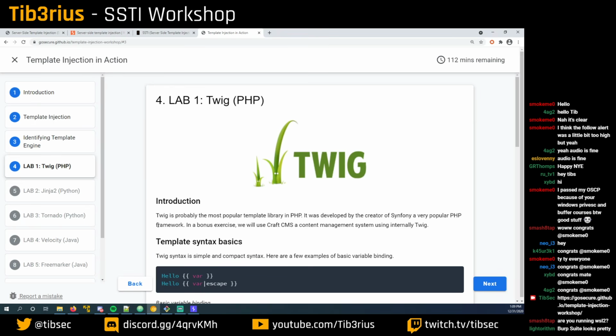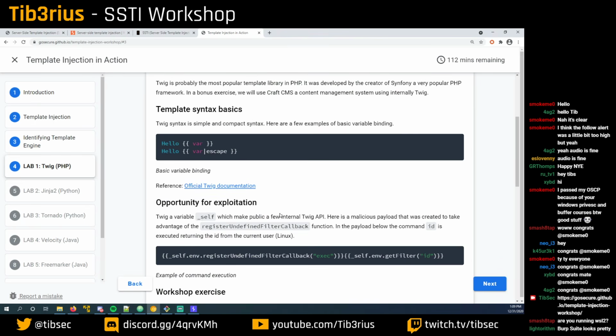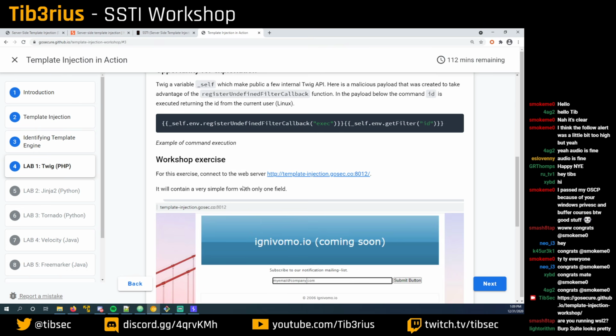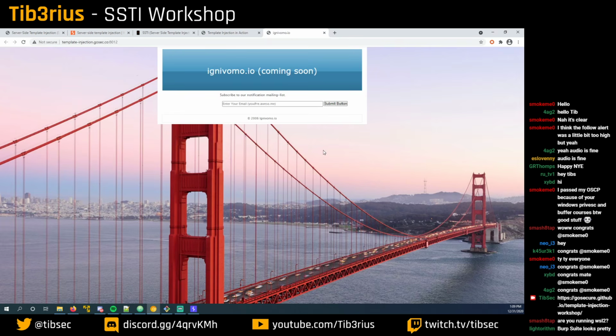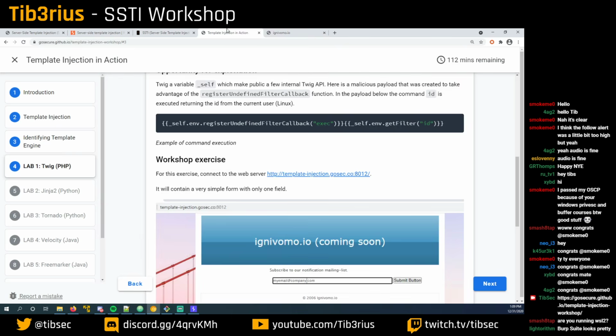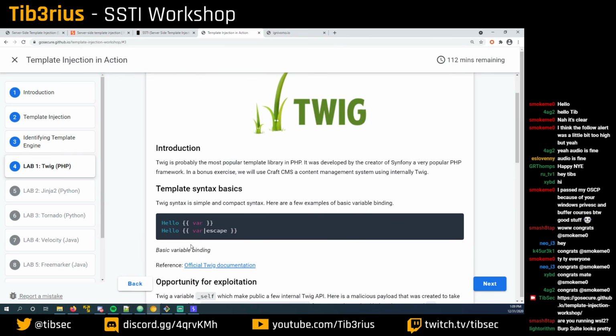Let's see. The great thing about it is if you load everything via Docker, all the URLs are in this workshop, so you can technically just do that. And you're here, right? So, template injection, template syntax basics.